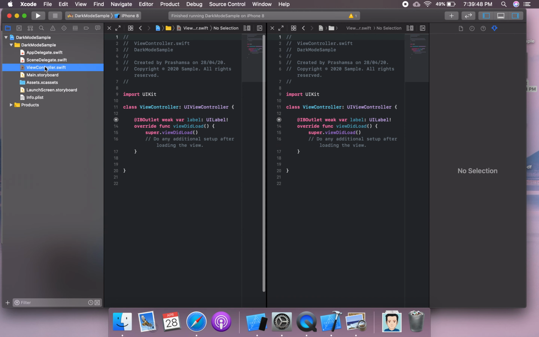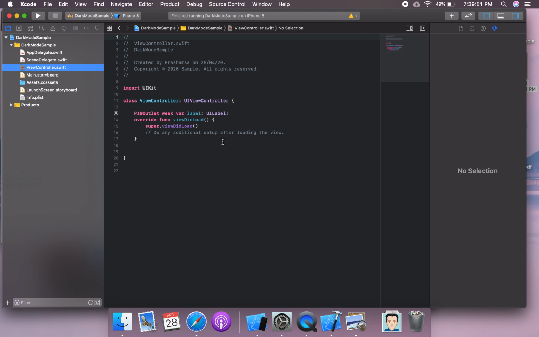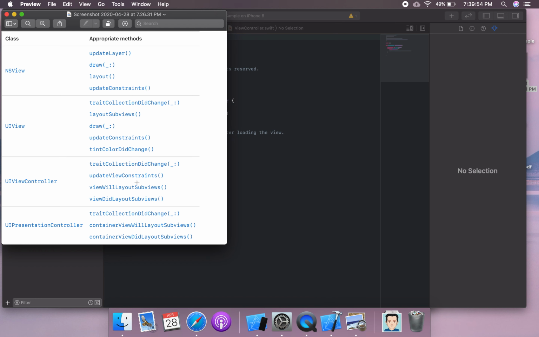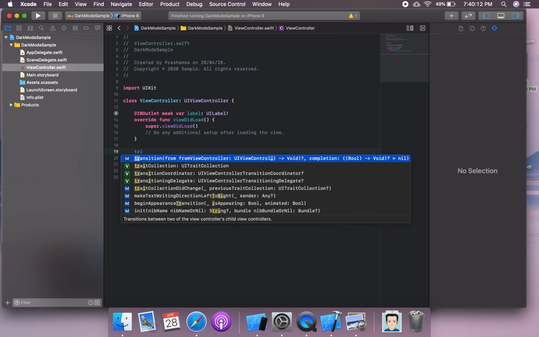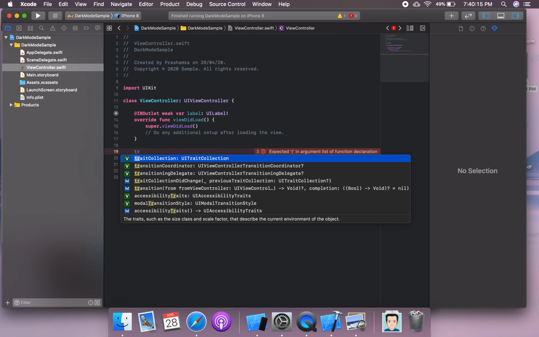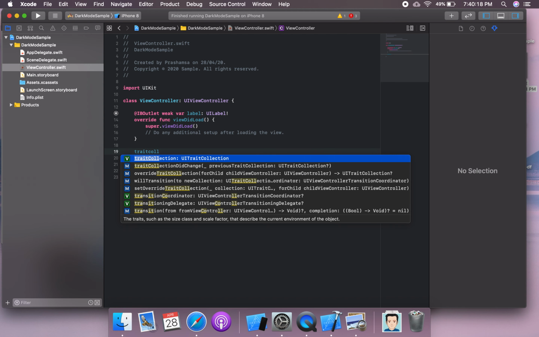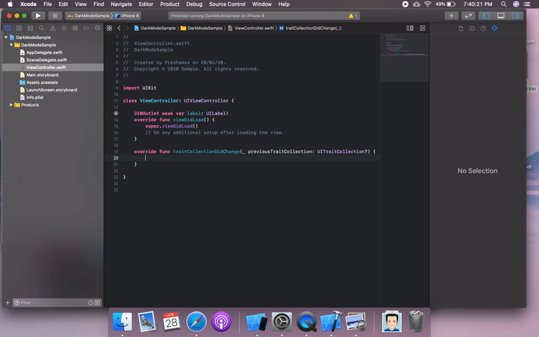The view controller already has a label instance, as we discussed, and I'm overriding the view controller. These are the methods where I will get a notification when the mode got changed. So right now I'm overriding traitCollectionDidChange. This is one of the methods which will trigger when you change the mode. So let me update the text on the label so that we will come to know whether it is applied or not.